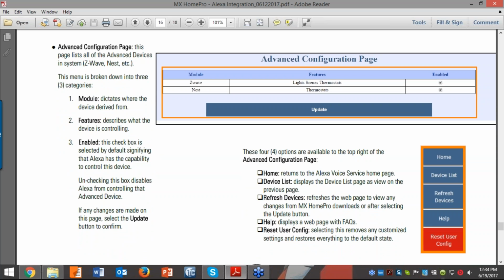So there are four available selectable options here. Home, again, will bring you back to the home page. Device List will bring you back to the previous page, which showed the device list. Refresh Devices will refresh the page so that you can make sure that your devices were enabled or disabled depending on what you previously did. And Reset User Configuration will pretty much reset this to default.